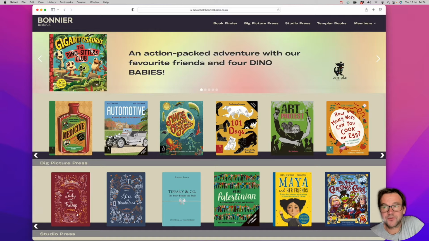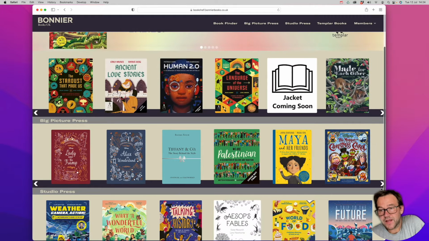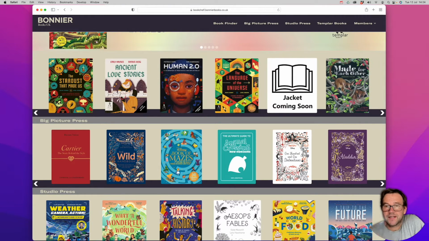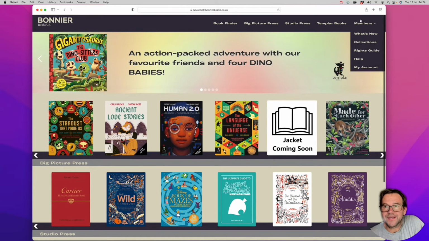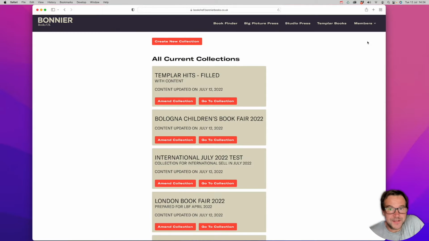I'm going to show you how to create a collection on the Bonnier BookShelf. There are hundreds of titles on Bonnier's BookShelf, and to best select the ones that you want, let's make a collection under that members area. Once logged in as a member, go to the members and collections. Here's where we can see all the current collections that have been already created.